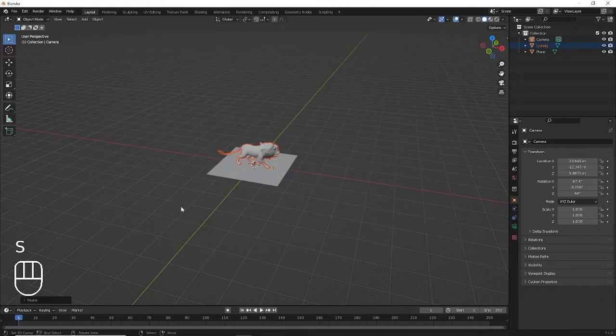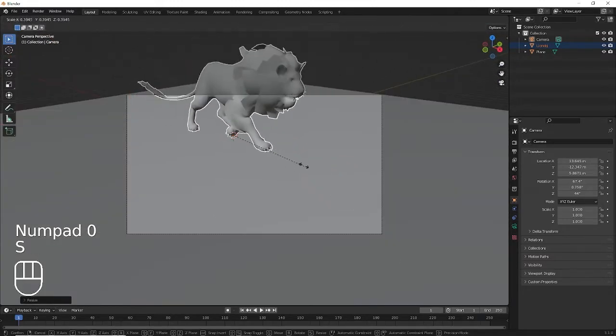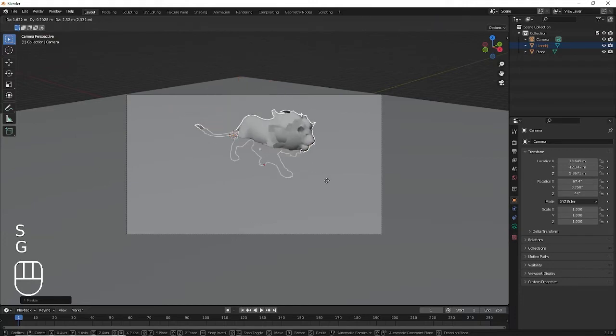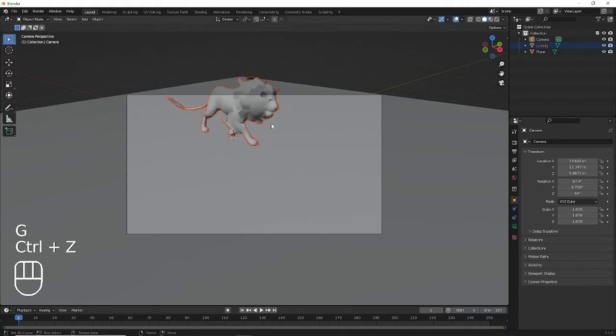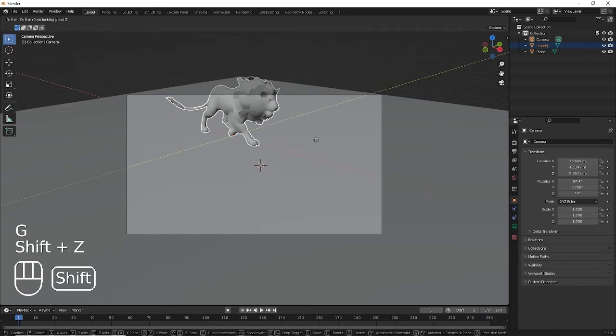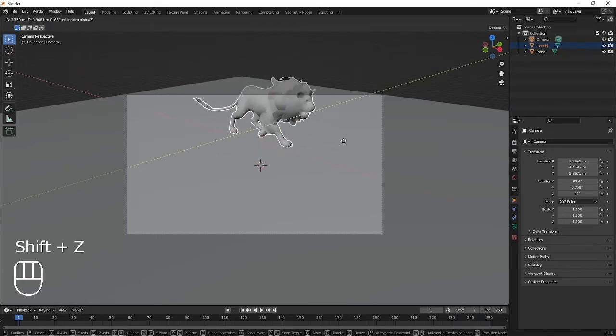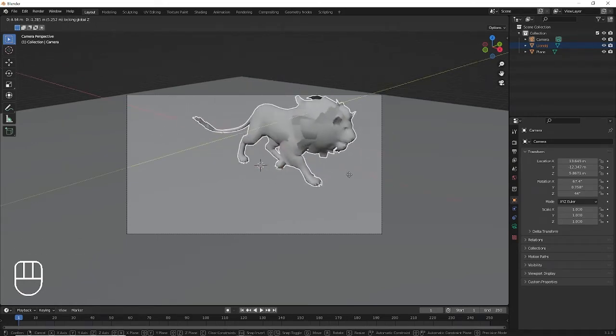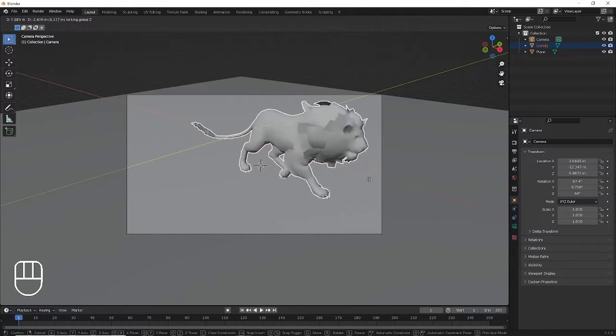Press S for scaling. Now our land is somewhere here, and we want our land to be placed here. So what we do is press G, Shift Z. If you press Shift Z, our land will only move in the X and Y directions. It will not move in the Z direction.